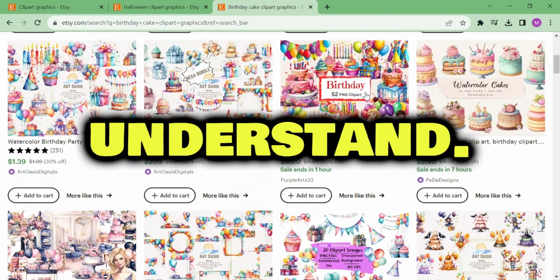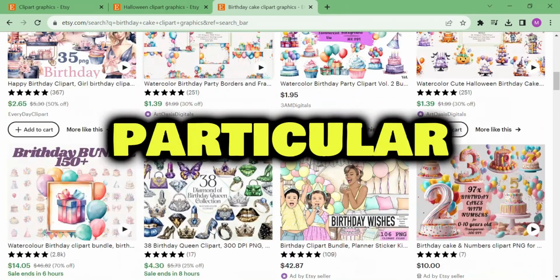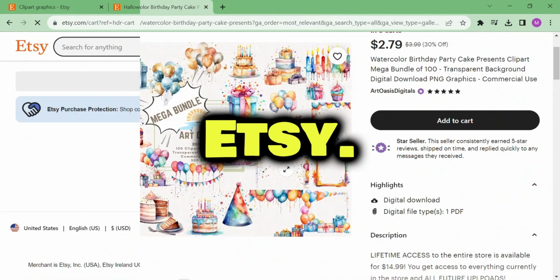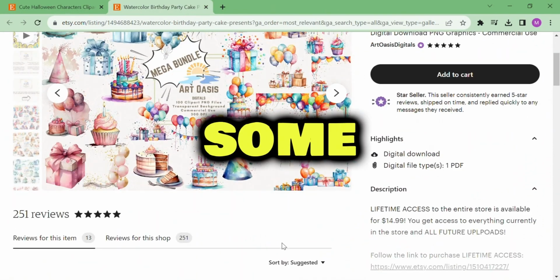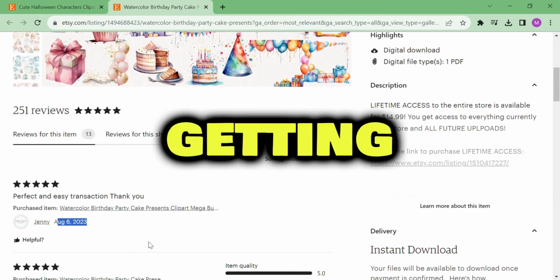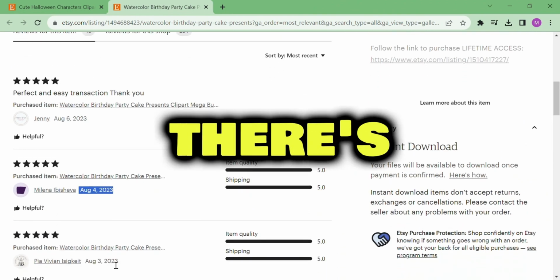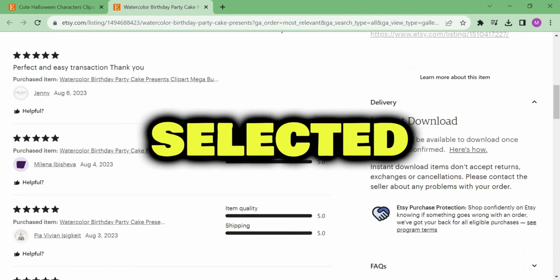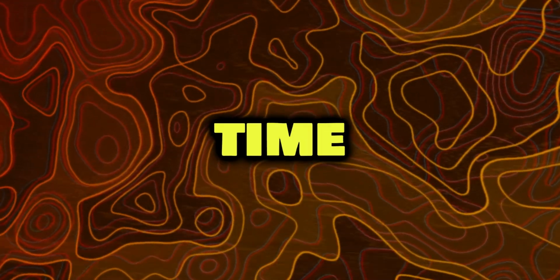I hope you understand. In order to check the demand for a particular niche or product on Etsy, search the product and open some listings. If the listings are getting regular reviews, this means that there's demand for that product. Once you've selected a niche or product to sell, it's time to create it.